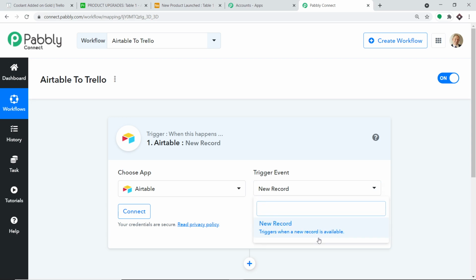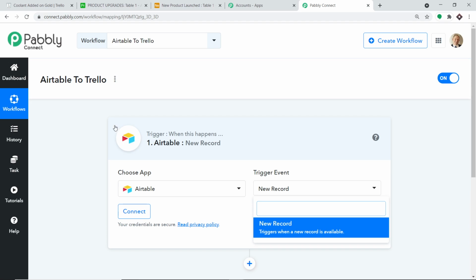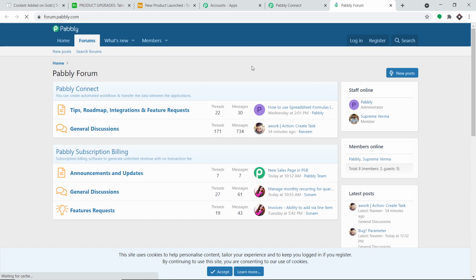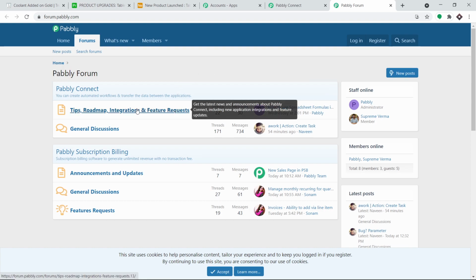In case you want more trigger events according to your choice, all you have to do is click on this section, that is help. When you click on the help section, you will be directed to the forum. This is known as Pabbly forum. All you have to do is click on this part, feature request. You can add your request for trigger or action events.